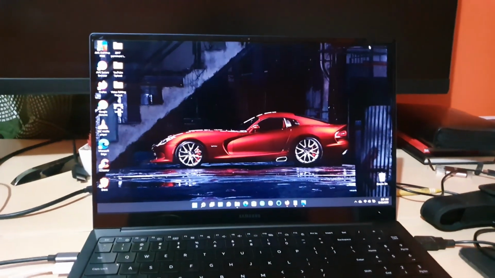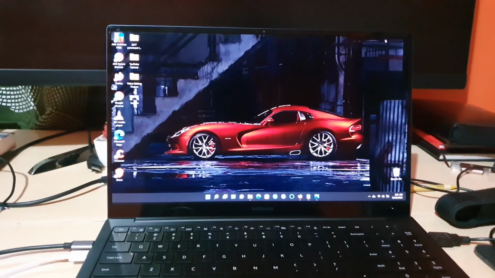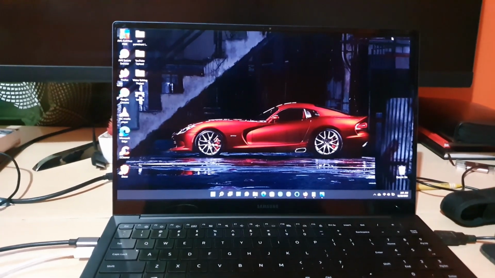So all right, guys, that's how to do it on Windows 10, Windows 11, how to use the default photo editor. It has a built-in video editor as well.